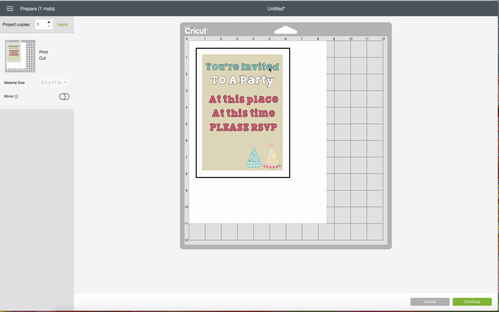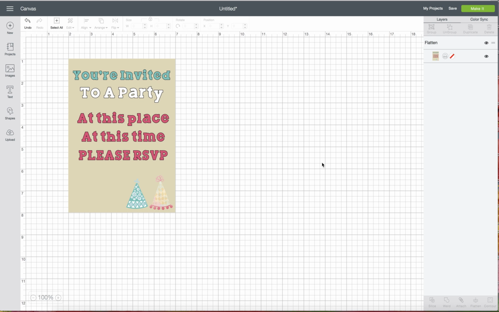And you'll see now everything shows up. After I print this and put it on my mat, it's going to just cut the outside. It's not going to cut out my text. It's not going to cut out my party hats, just the card, which is exactly what we want, right? So that's all there is to it. It's as simple as that, really.